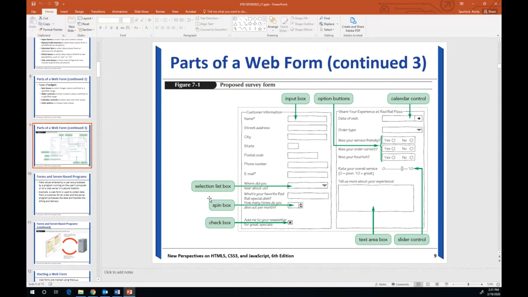So we see an example of this. This is a proposed survey form, and notice it's not coded in. This is just something that was hand drawn. When you're working with a web form, it's a good idea to go ahead and sketch it out on paper. How do you want it to look? And then from there, it makes coding it a lot easier.